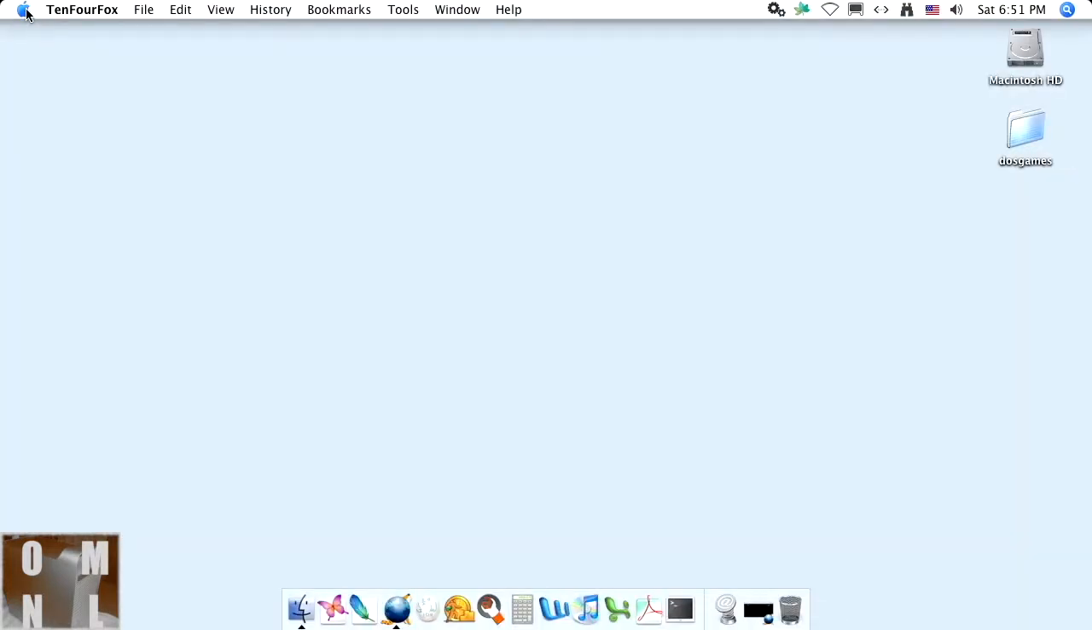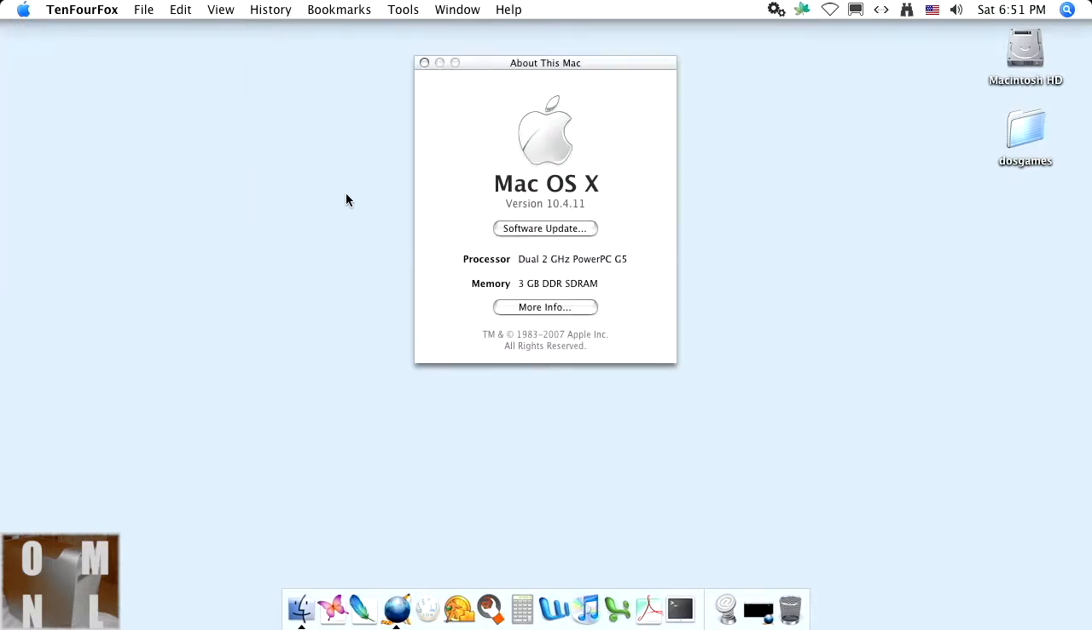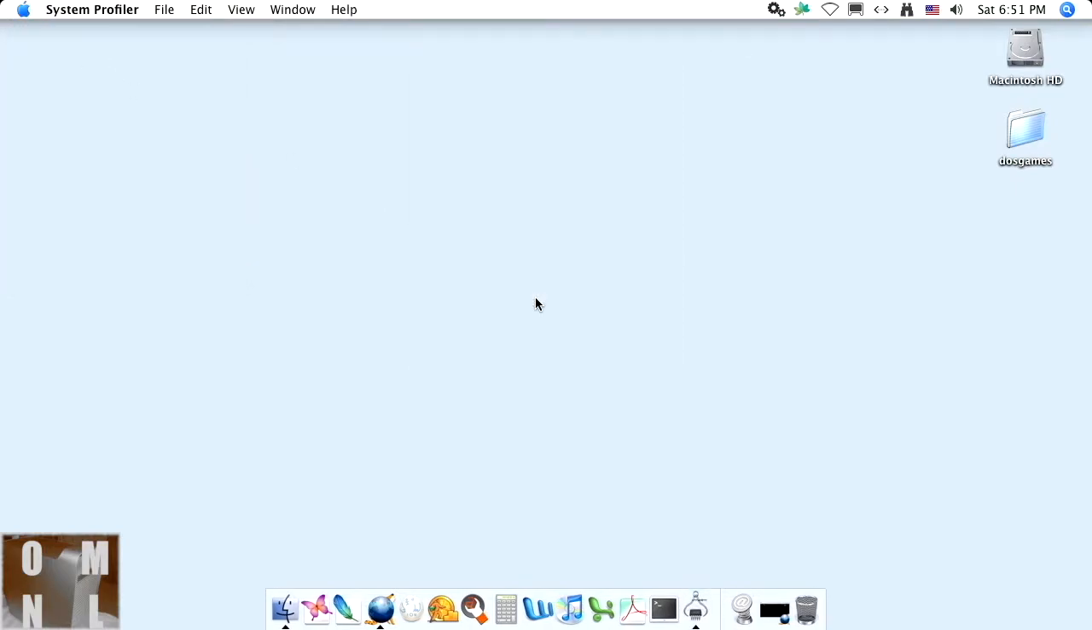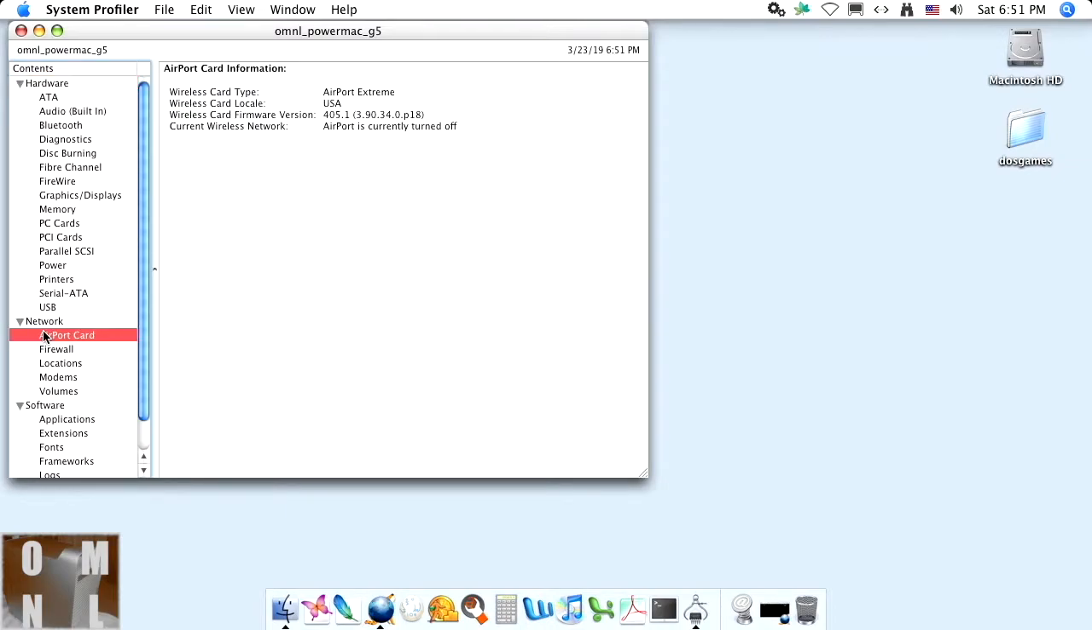Okay, let's go ahead and hit up About This Mac. And More Info. Here, and AirPort. And look at that, the computer sees it. Okay, we got the card installed and it passes the first test. The computer sees it. However, it's still not going to work because I don't have an antenna yet. So, off to eBay and back in a few days.